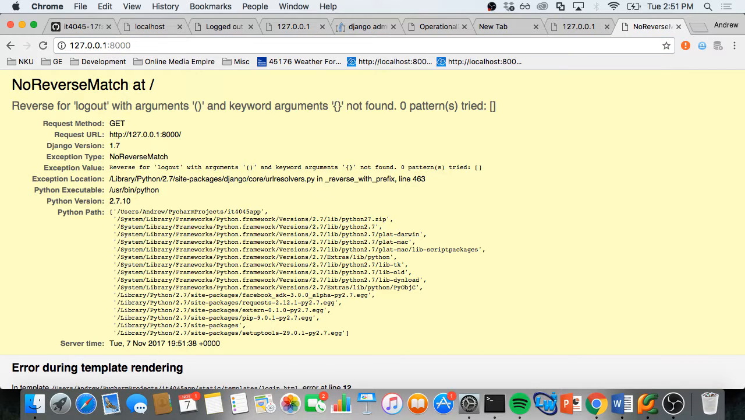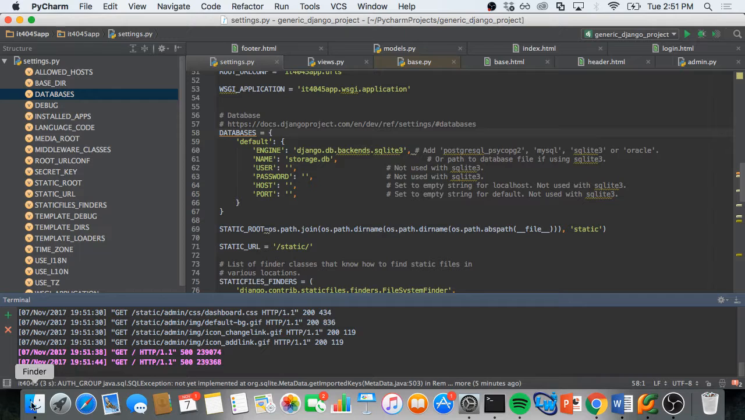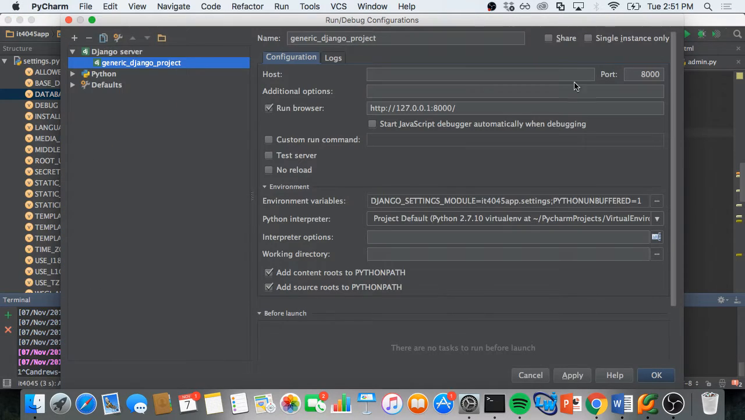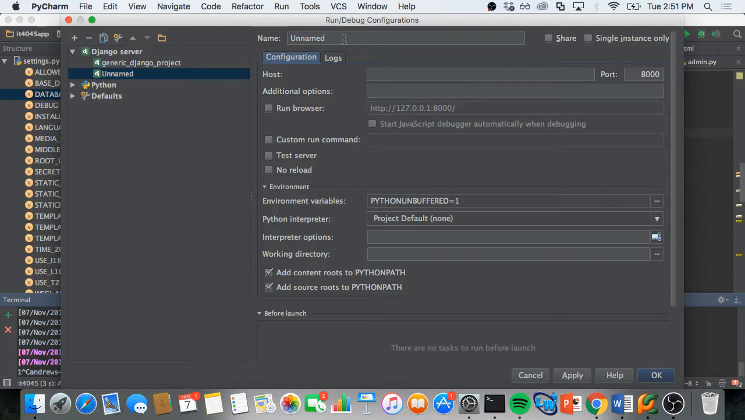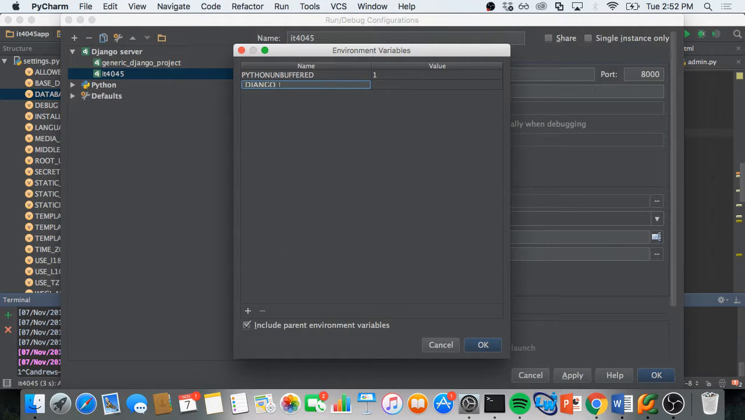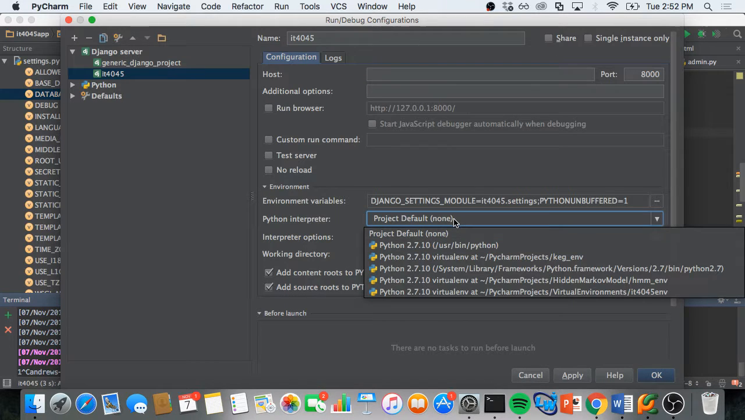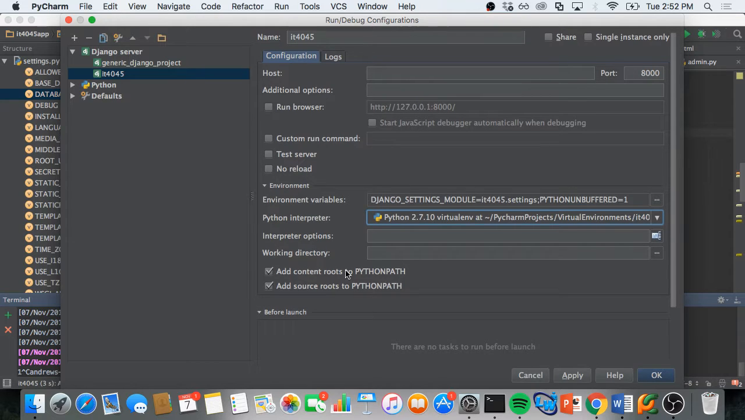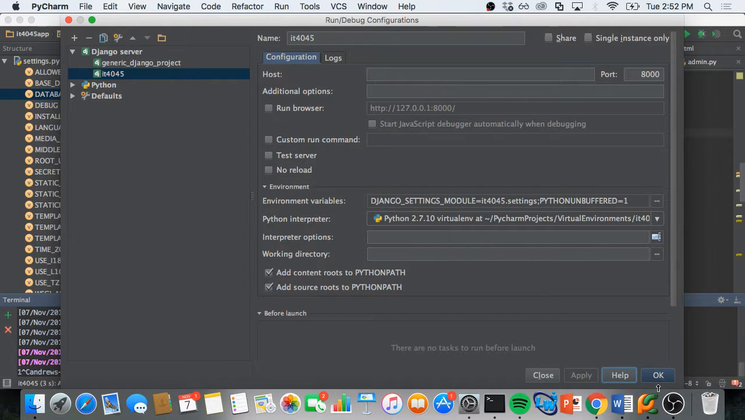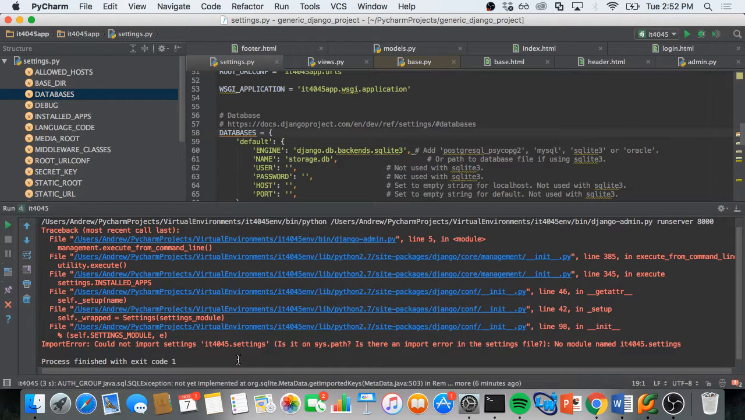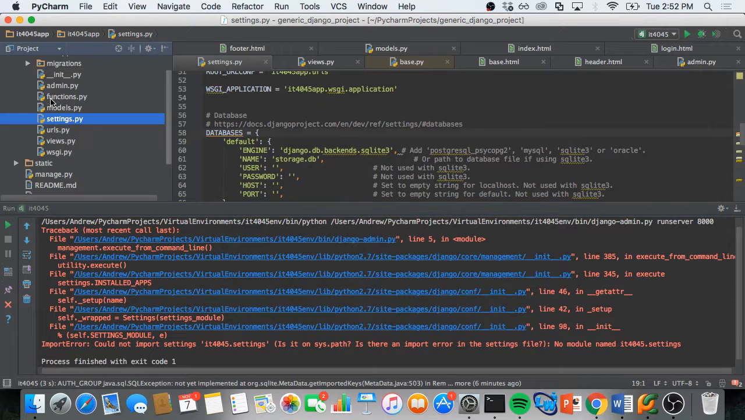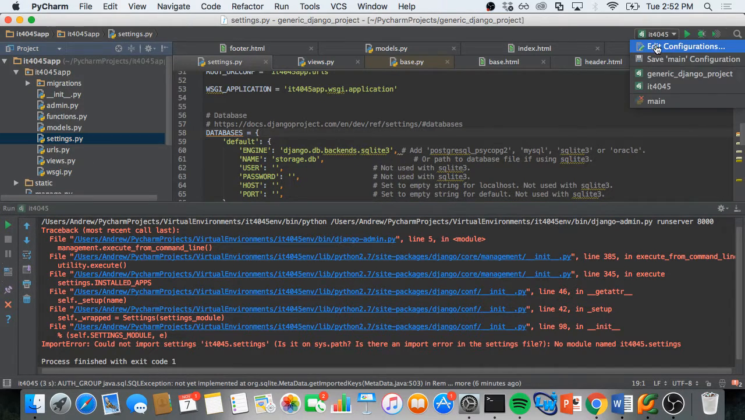Okay, so now we're gonna make something entirely different here. Yeah, I know the problem. All right. Okay, so let's do this. Let's just create an entirely new Django server here and call it IT4045. Python interpreter, IT4045 app, interpreter options, yada yada. Hit OK, hit apply, and we run it.